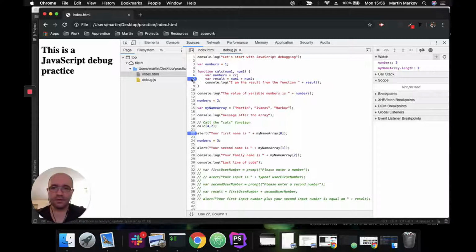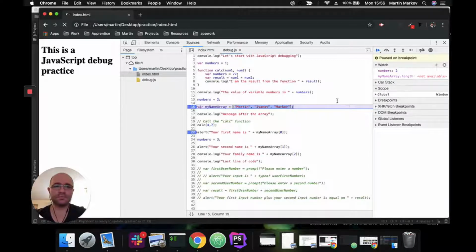But if I remove this breakpoint, and set it here and here, or actually here, okay, let me refresh my code. And there we go, guys. Now our code stops on line 15, and we have our numbers variable set to 2 at the moment, because we watch numbers as well. And my name array length says not available. This is because our code is stopped on line 15, and this line hasn't been executed yet.